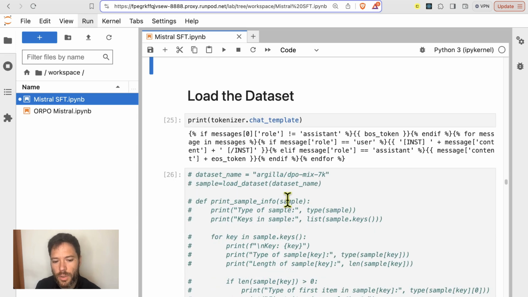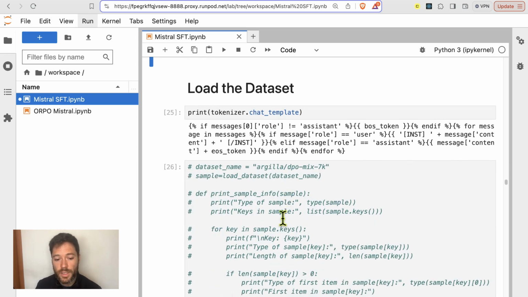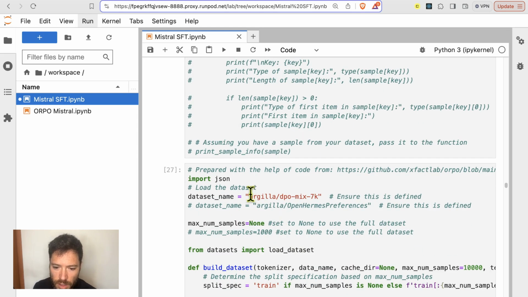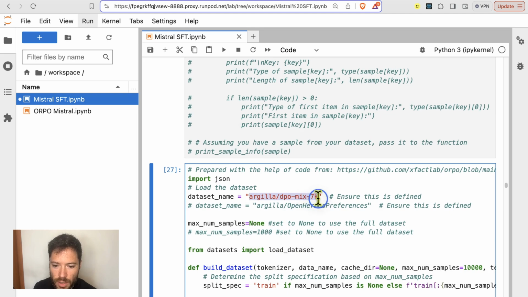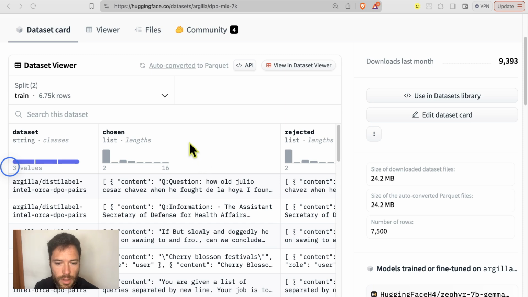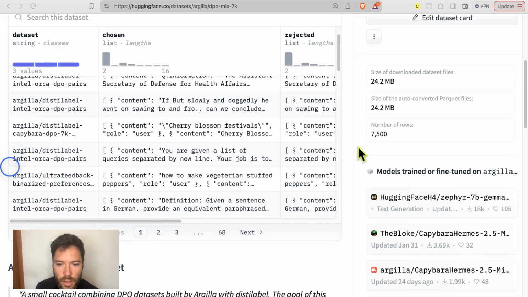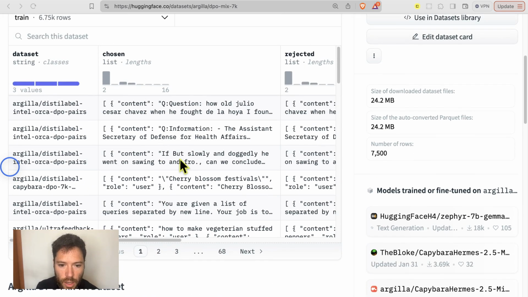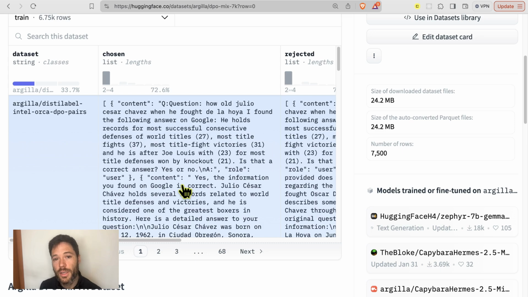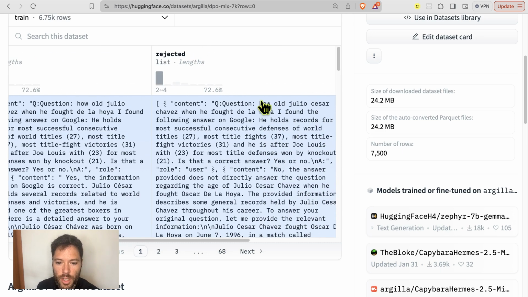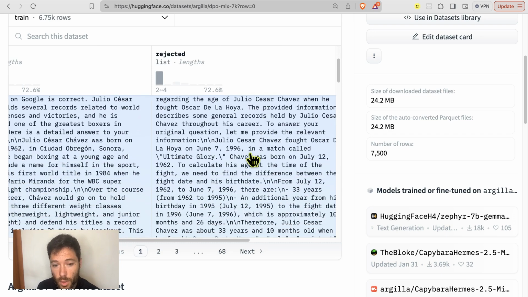Next up, I'm going to load the data set. And this data set needs to have chosen and rejected responses. The data set I'm going to fine tune on is this DPO mix here from Argilla. What's nice about this data set is that it's already got a chosen and rejected response. Just to give you a sense here. So the chosen has got a list of messages, including the question and the answer, and the rejected has got the same question, but it's got a different, worse answer.